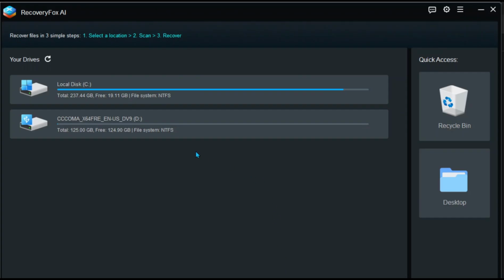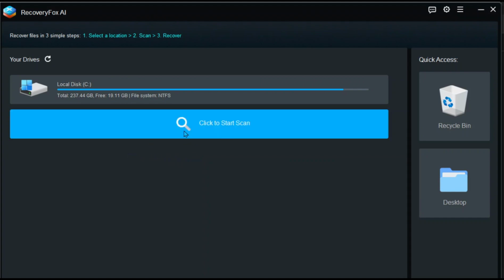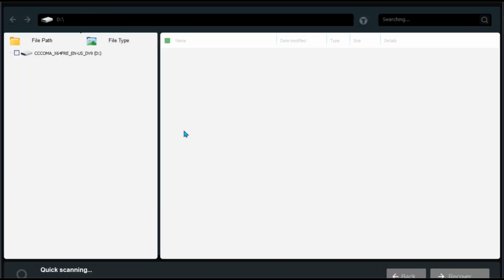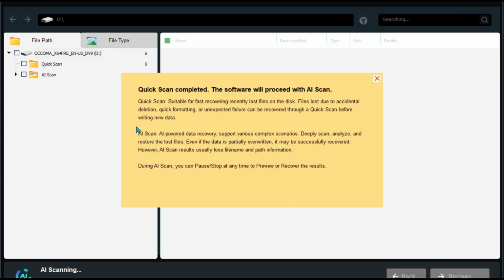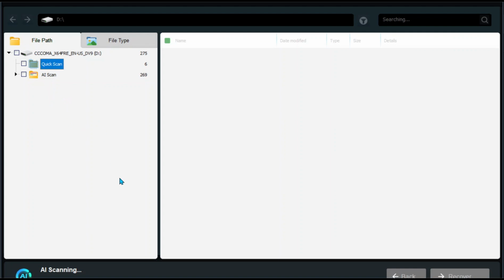To recover the items deleted, click on the drive where the files were removed. The scan begins. The quick scan finishes very fast because it detects recently deleted files on the surface level. After that, the AI continues with a deep scan, which dives deeper into the drive to recover older lost files. Just give it a moment to complete.